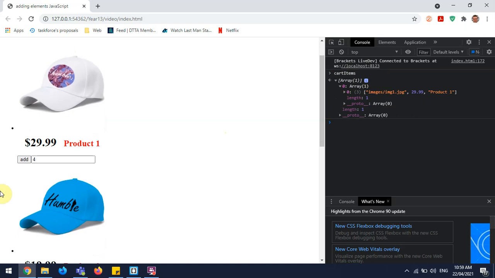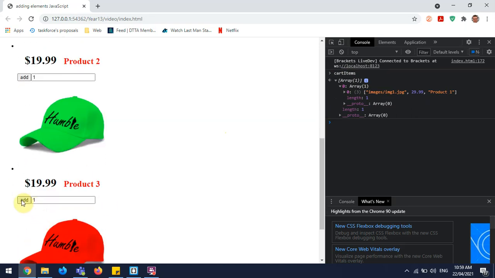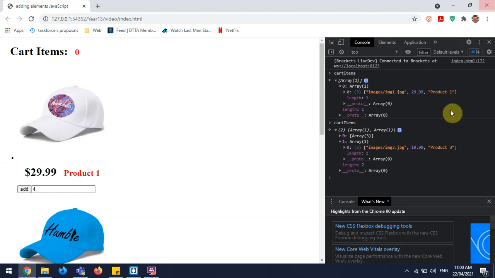Right, so if I go down here to say product 3, and then say add one of that, let's try cart items. There's two things in the array. So the second one there is image 3, product 3, 19.99. That's exactly what we've got set up here. So that's pushing it. That's great. The next thing we need to do is basically just on the end of this array is add how many we put here. Then we can start grabbing that number and shoving it in there.